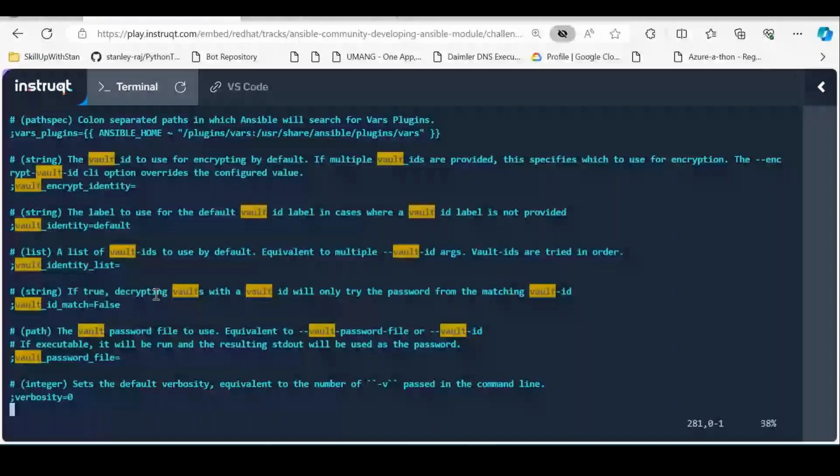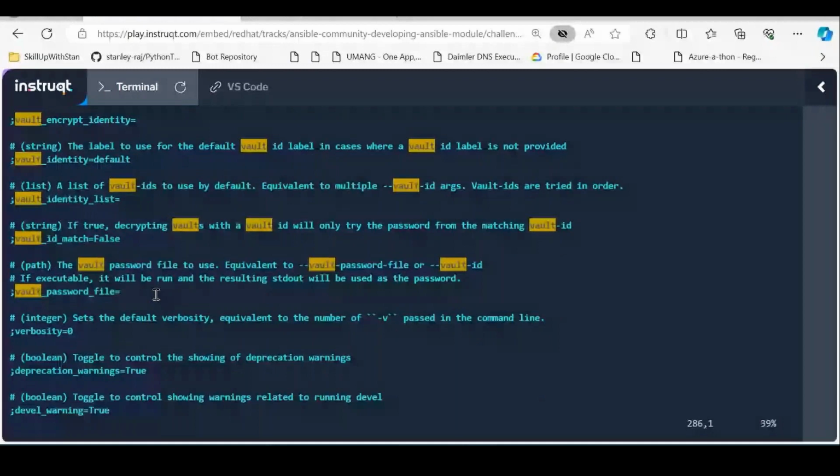Suppose every time we are using ask vault password for feeding the Ansible vault password. Instead of that, you can create a vault password file and then provide the path. You just store that password in that file, and it will take that password in order to execute your playbook. So that option is also there. If you want an automated way of approaching it, then you can go with creating a vault password file and provide the path, so it will take the password from there instead of using ask vault pass.